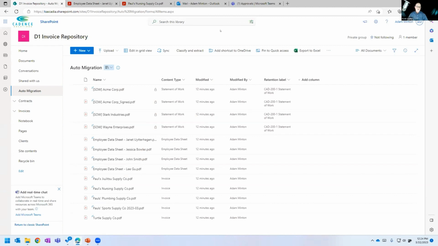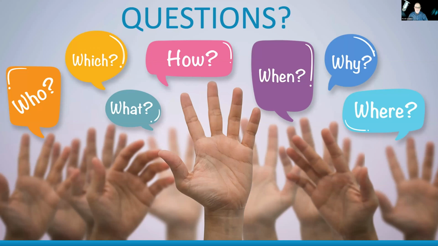Very good. That is Jordan Uytterhagen, Managing Director of Cadence Solutions. We're here talking about forms and document capture in Microsoft 365 using Microsoft Syntex. If you have questions for Jordan, now would be the time to go ahead and put them into the Q&A feature, and we will get them into this section of the show. And Jordan, we do have some questions coming in. The first one: can the repository be set up by departments? Approvals will vary depending on the department.